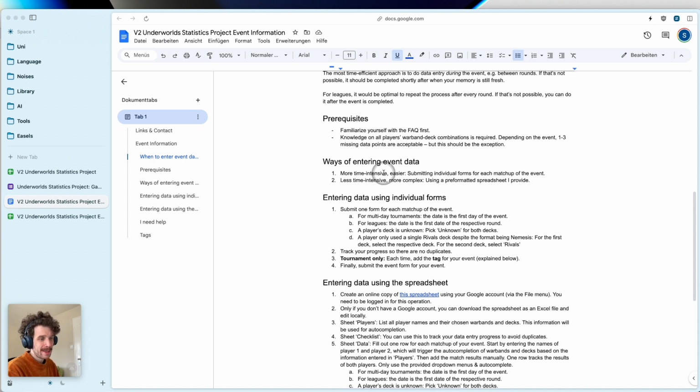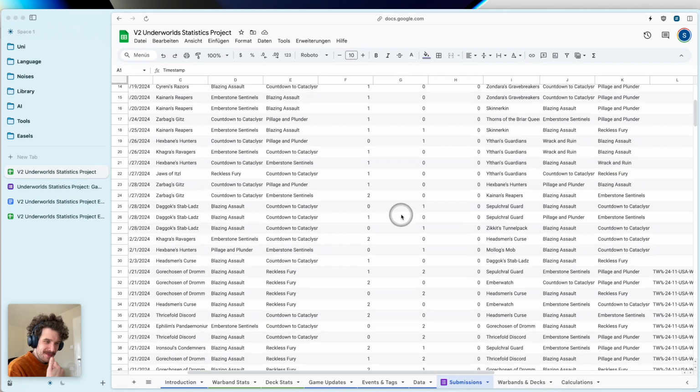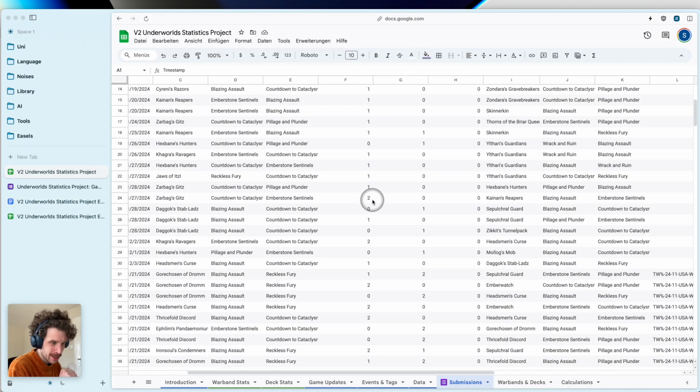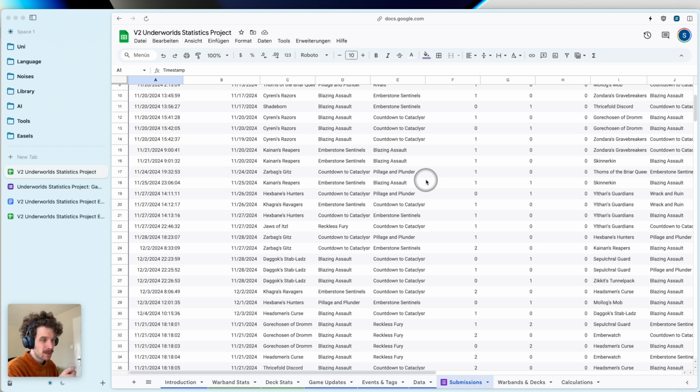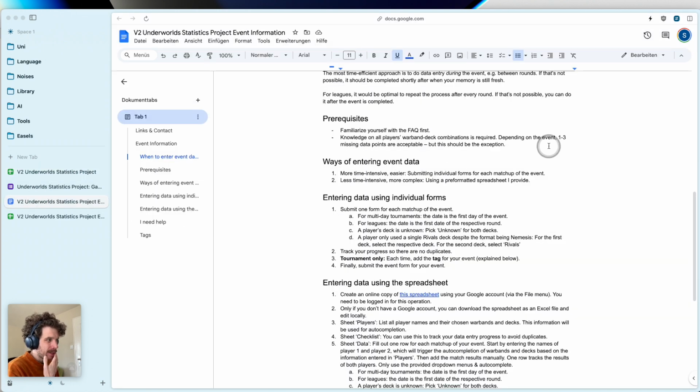So of course, the form is being transformed into a spreadsheet, right? So it makes sense to just enter the data into a spreadsheet from the beginning. But you don't have editing privileges here, and of course I won't give them because people can just go crazy. So what I've done is I created a pre-formatted sheet that you can use to enter event data.